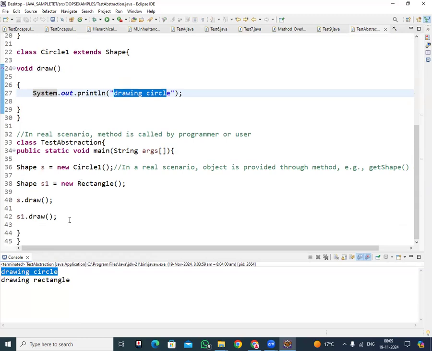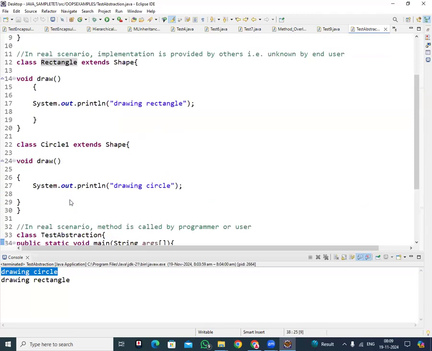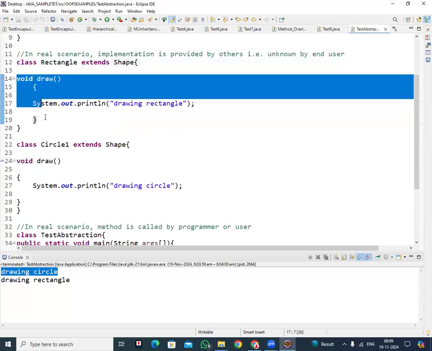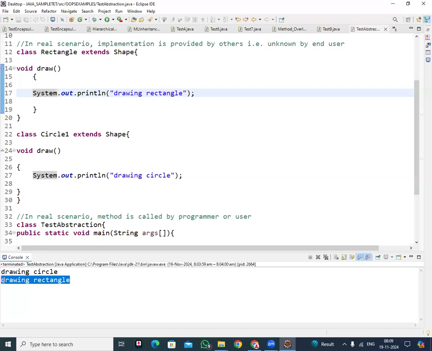And then the last line of code in the main method is s1 dot draw. S1 is an object of the Rectangle class. So the control flow will go to the Rectangle class. What is the method? Draw method, this one. What we are defining is to print drawing a rectangle. That's why it is printed drawing a rectangle.